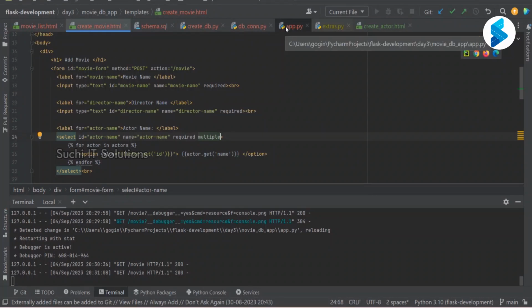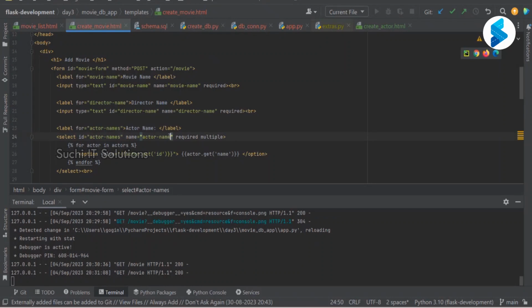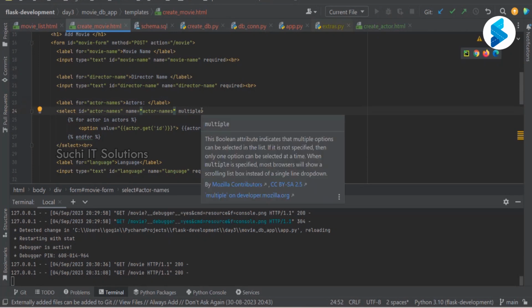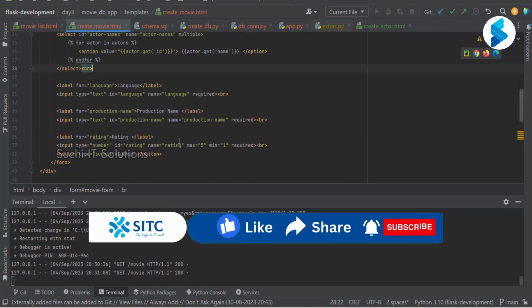Now let's go back here. So actor names, I will change it to not name. That way I'm clear what this value is. I'm going to just say actors. So after listing, this can be a multi-select. Okay, language. I think we are good.